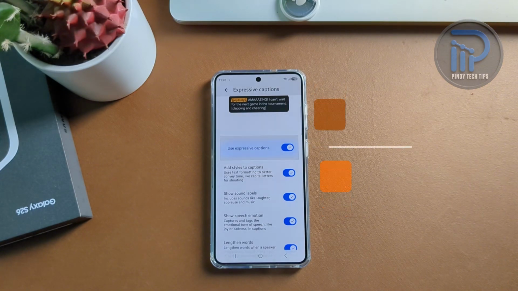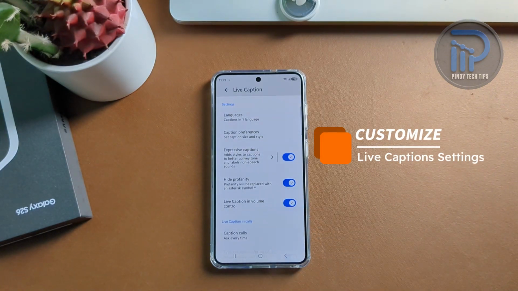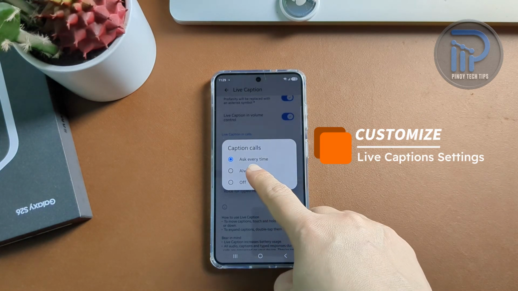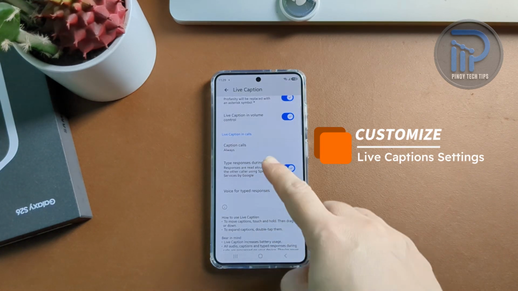In this video, you'll learn how to turn it on, customize caption language, size, style, expressive captions, and call caption options so captions are easier to read and use.